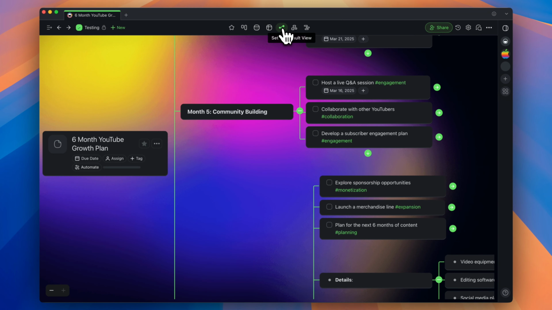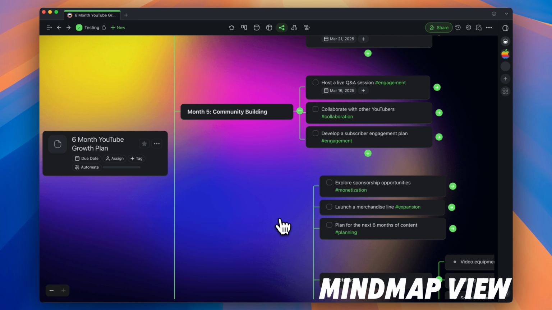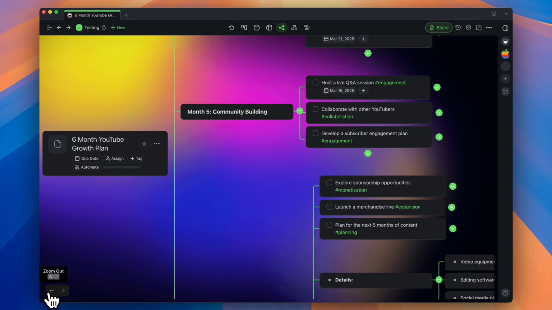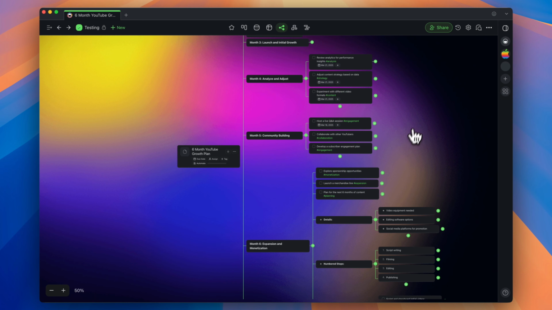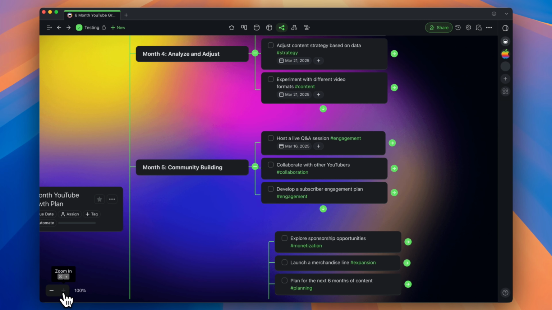So next we have the mind map view, and I like using this view particularly when I'm brainstorming or just kind of creating the outline for a project.